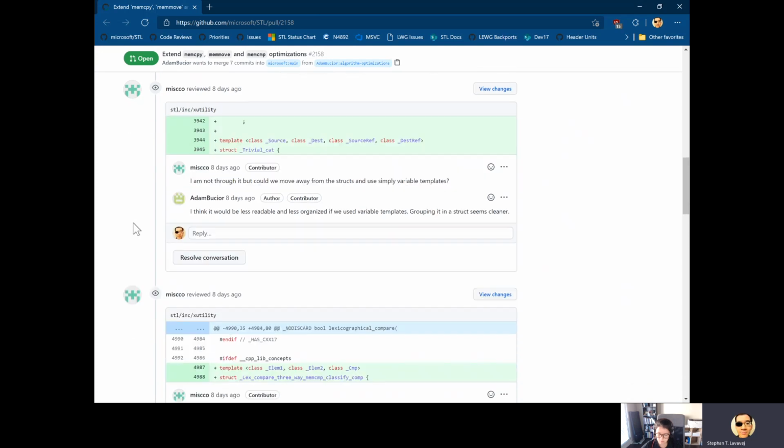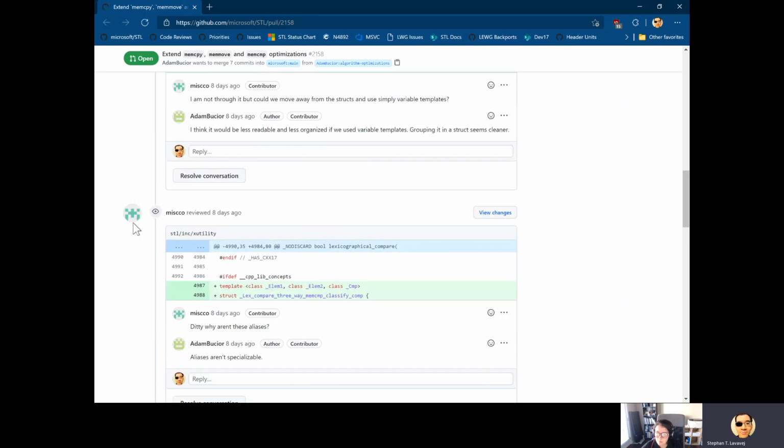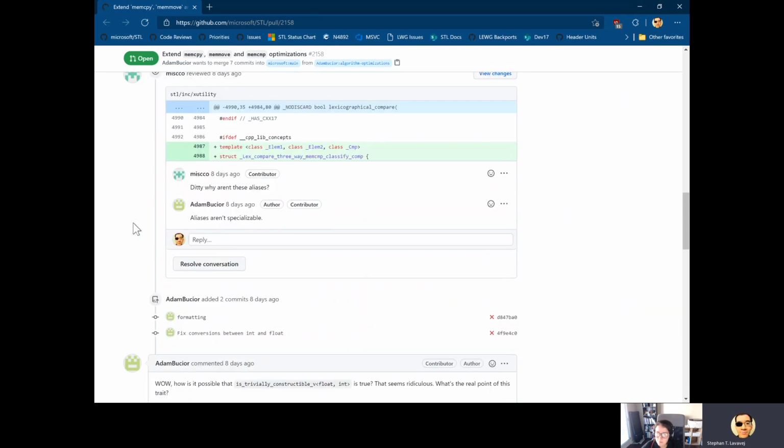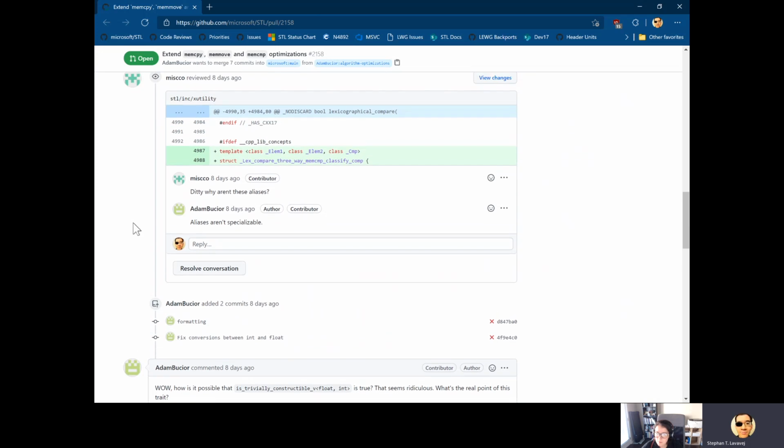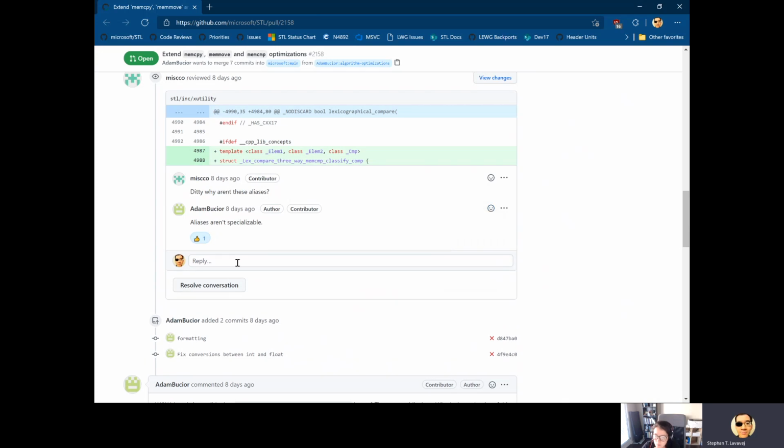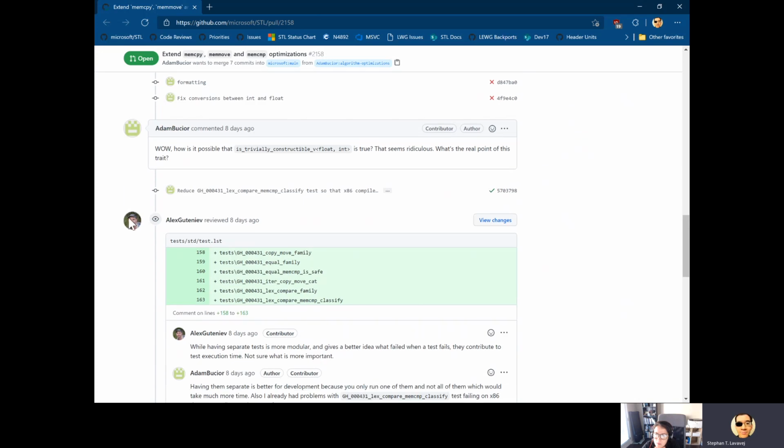Our contributor Misko has reviewed it and talked to Adam a little. There's some stylistic questions. Here's a question, why aren't these structs aliases, but we need to specialize them? So yeah, this explanation makes sense. We can use aliases when we have no need ever to specialize. We just want sort of a convenient way to refer to stuff. I'll give that a thumbs up, and I will go ahead and resolve that because there's definitely no action to take there.